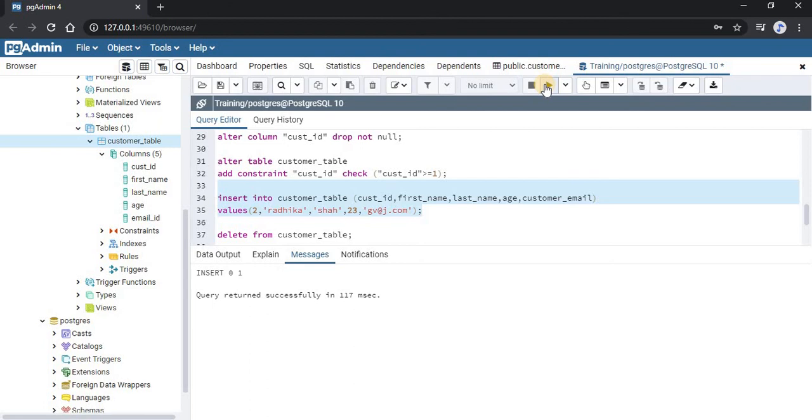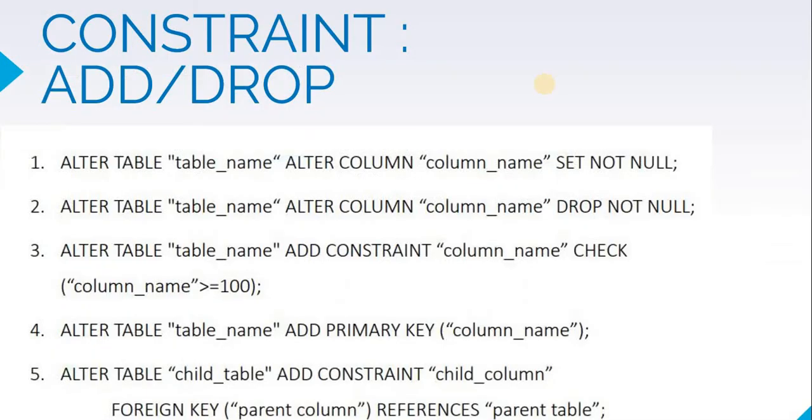To make a particular column a foreign key, we have given the syntax here. This presentation will be part of our resources in the description box. I suggest that you open this presentation, look at the syntax and try to do it on your own. So in this video, we have learned how to change the structure of the table.